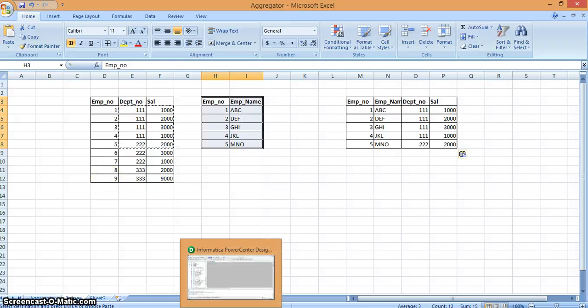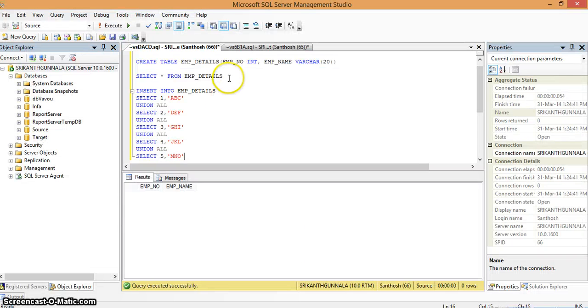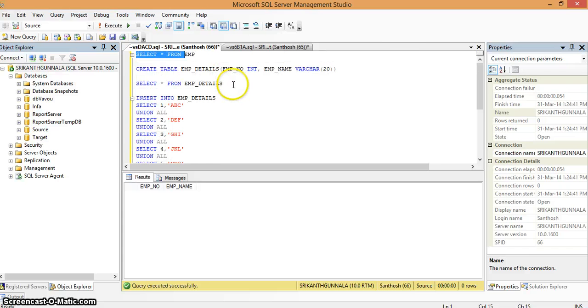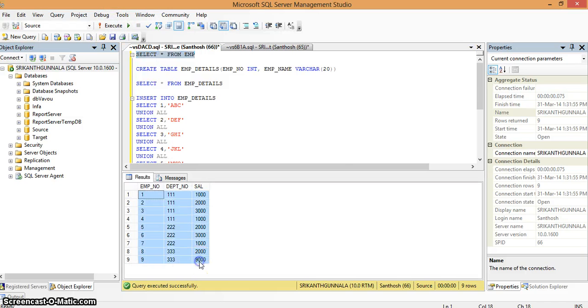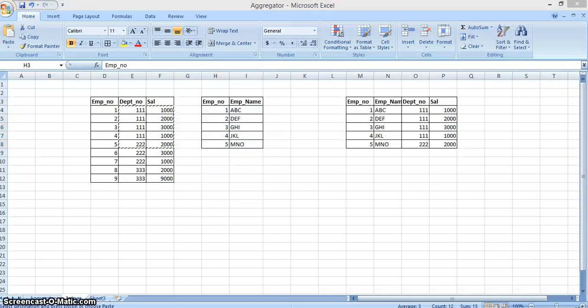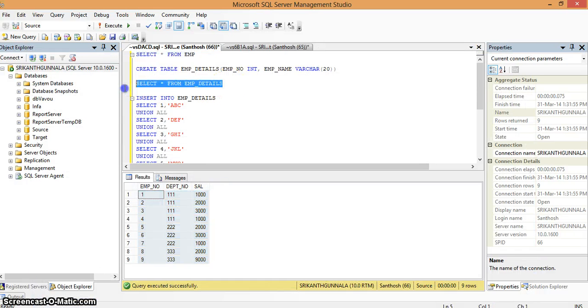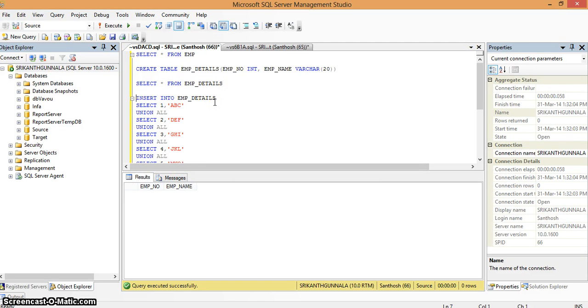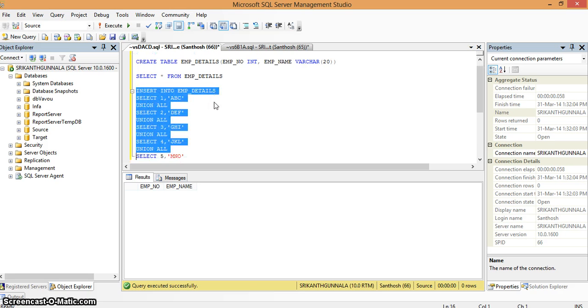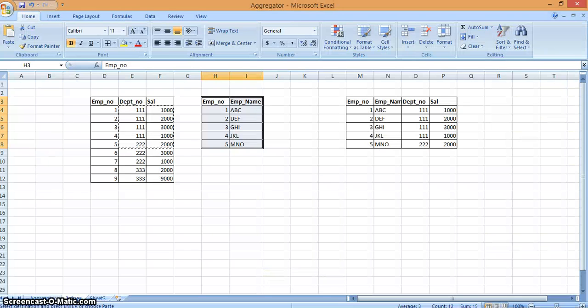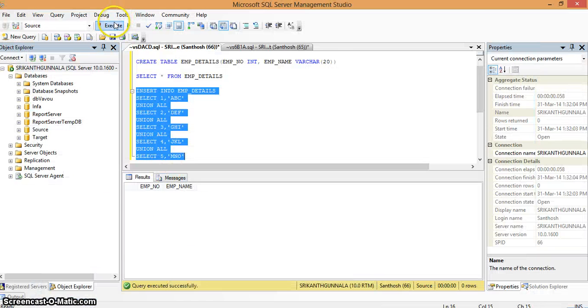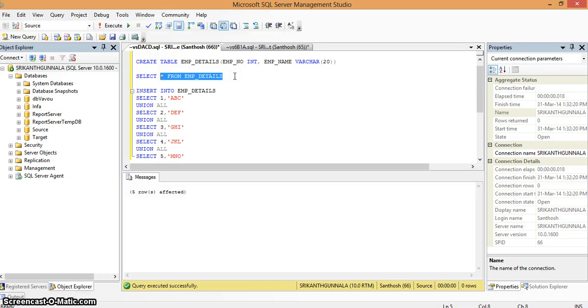For this, in SQL Server I have a table called employee in the source database. In this I have the records same as we see in the spreadsheet, and we have a table employee details. This is an empty table. In this we have two fields, employee number and employee name. So I am inserting the details that are stated in the spreadsheet, 1, 2, 3, 4, 5 and employee name. I am inserting those records into the employee details table. So 5 records are inserted.